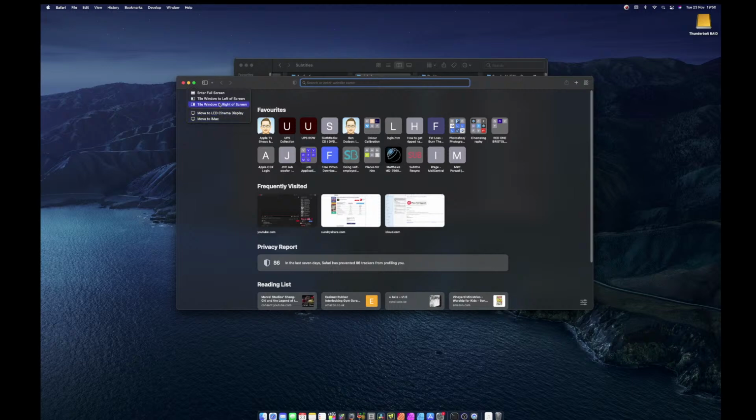Now, what you might not know is if you hold down your Option key, you get different options. So you get the option to move the window to the left or right side as opposed to tile the window. Slight distinction there in how it does that. I'll leave it to you to play around with that and see how it actually differs.